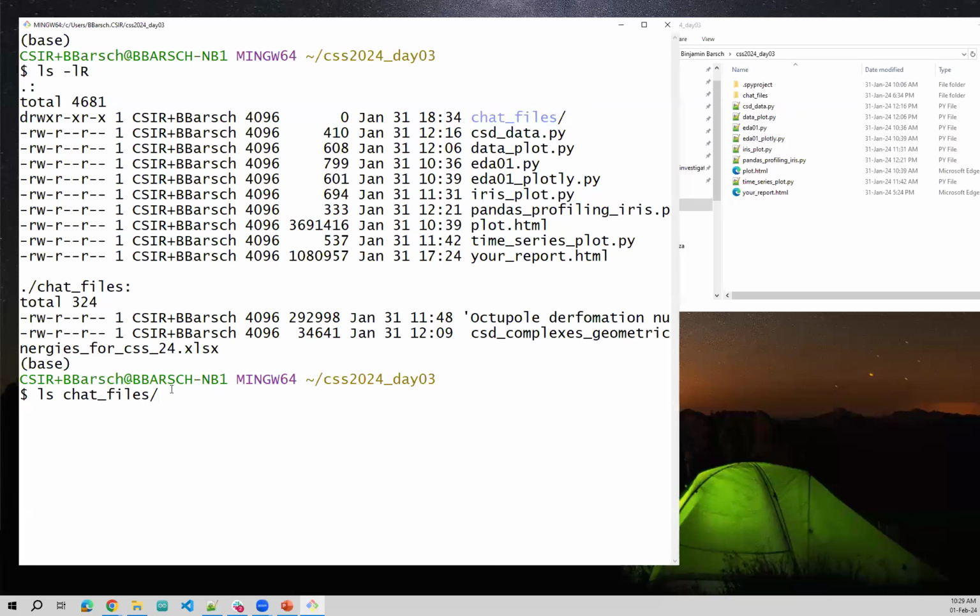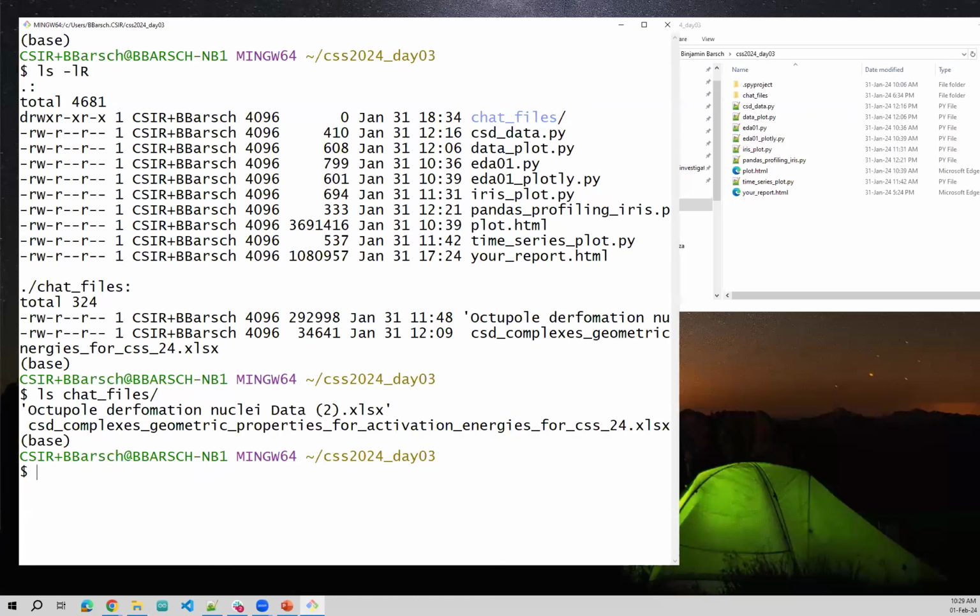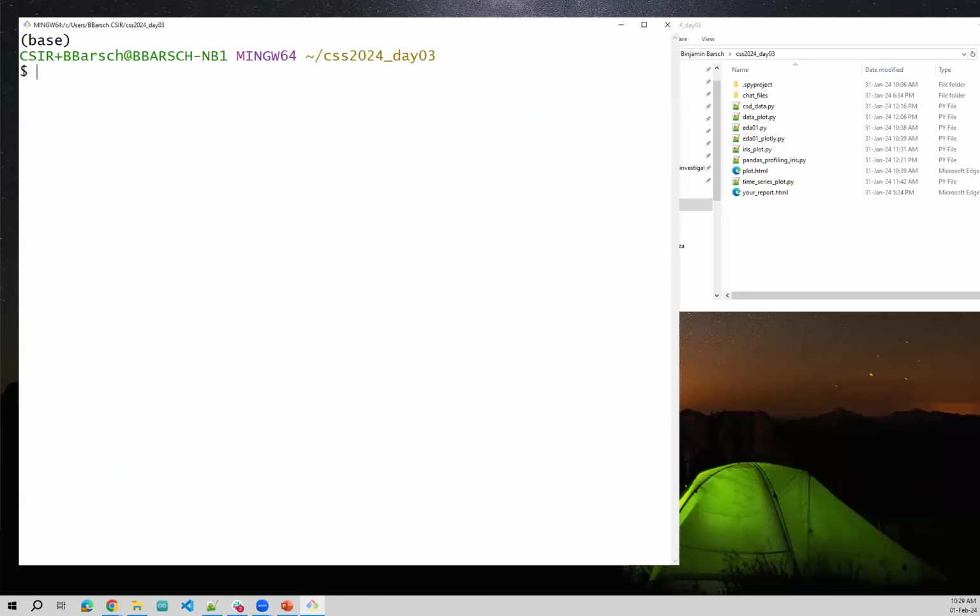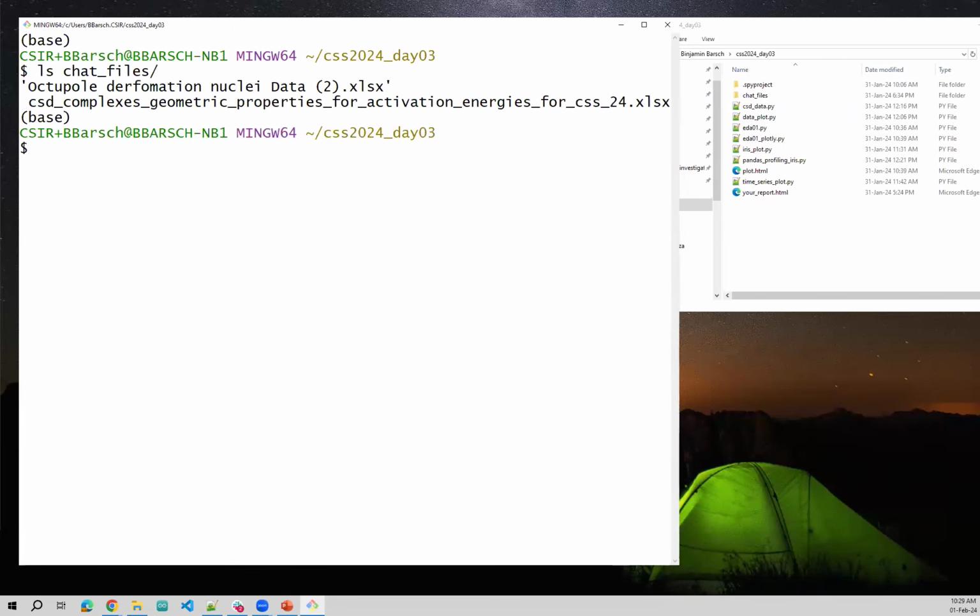Okay. So if I type ls chat files, you'll see that it just displays the contents of that folder. Okay, let me clear that and do it again. So ls space chat files displays the contents of the folder.